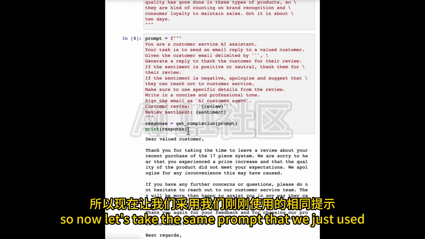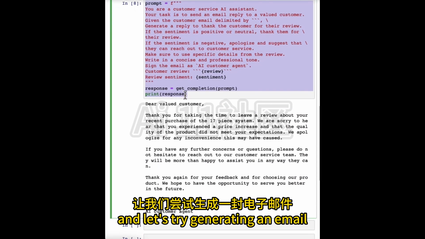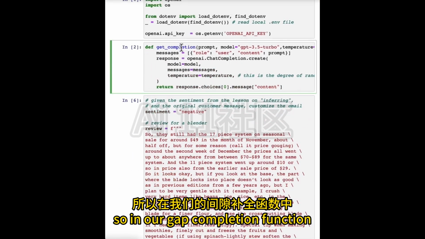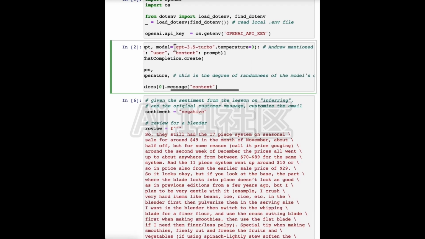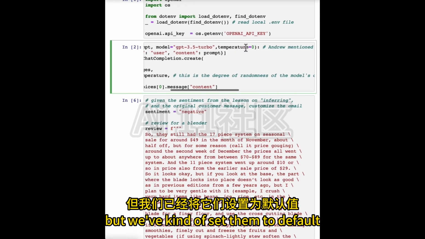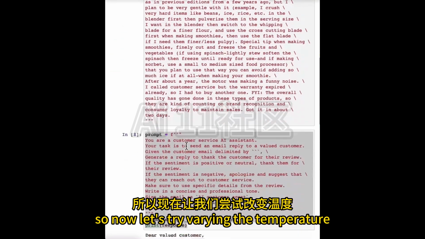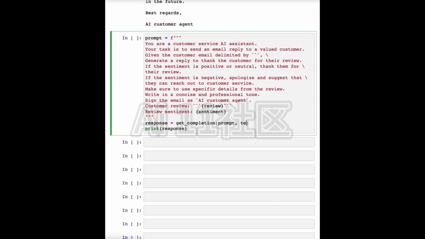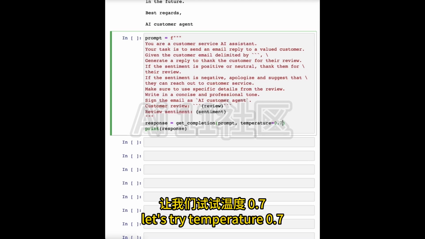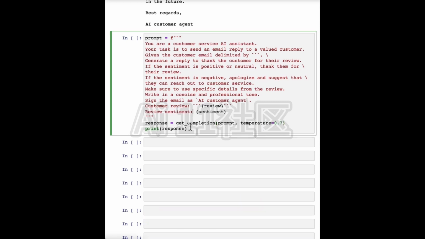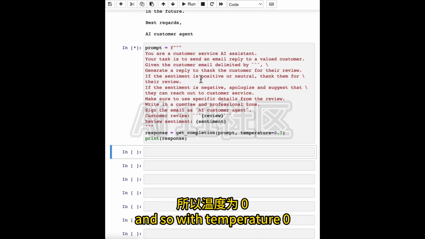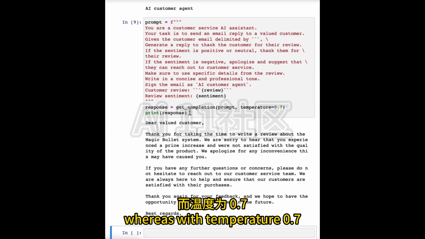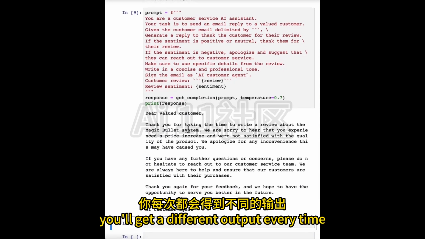So now let's take this same prompt that we just used and let's try generating an email, but let's use a higher temperature. In our getCompletion function that we've been using throughout the videos, we have specified a model and then also a temperature, but we've set them to default. So now let's try varying the temperature. So we'll use the prompt and then let's try temperature 0.7. With temperature 0, every time you execute the same prompt, you should expect the same completion. Whereas with temperature 0.7, you'll get a different output every time.